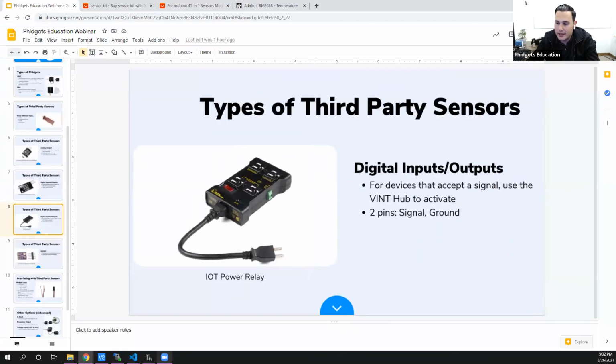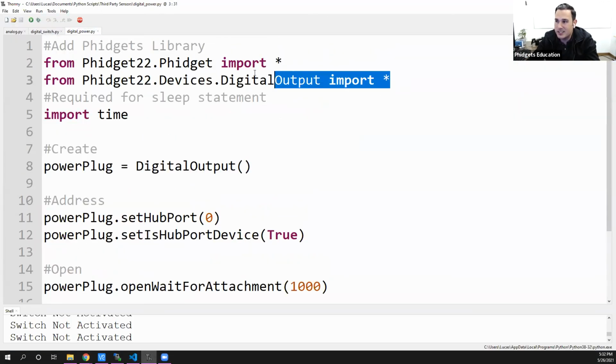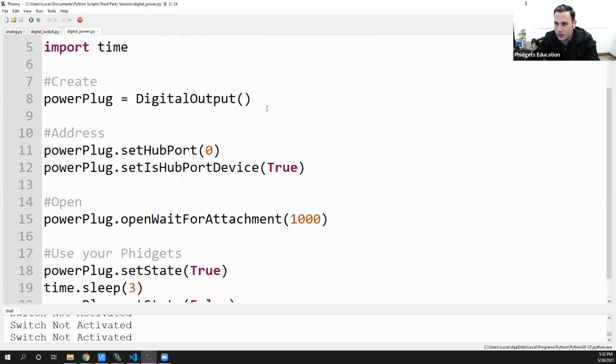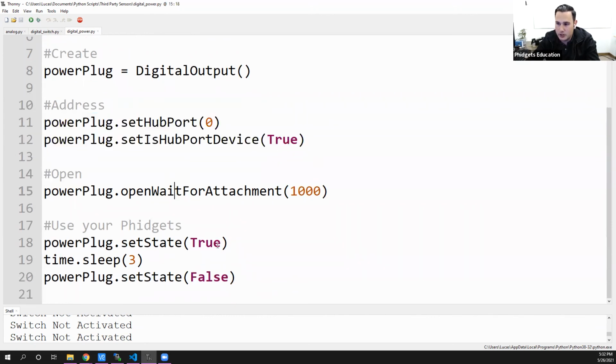Then you would create a project that looks something like this. You would be using a digital output now because you're trying to output to that device to control it. You would create an output, address it, open it, and then set the state true or false. By setting the state true, you're turning the voltage on, which indicates to that device that you want it to turn on. And when you set it false, it will turn off.